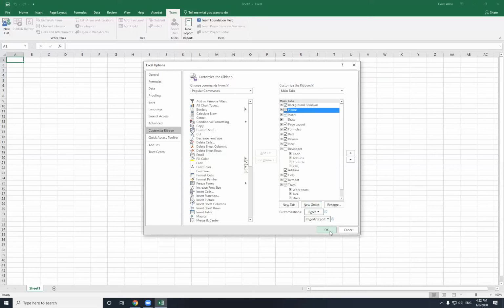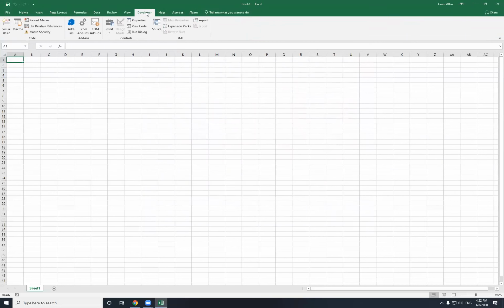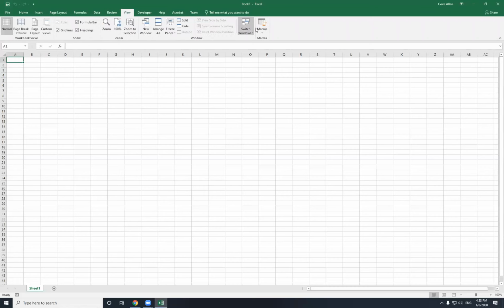So, okay, I better check the Developer tab, say OK, and now I've got the Developer tab. These are the tools that I need to be able to work with VBA. The truth is, we can get by kind of in the kiddie pool on the View menu. There's a Macros menu way over here, and you can record and view macros from here. We're going to work with the Developer tab.